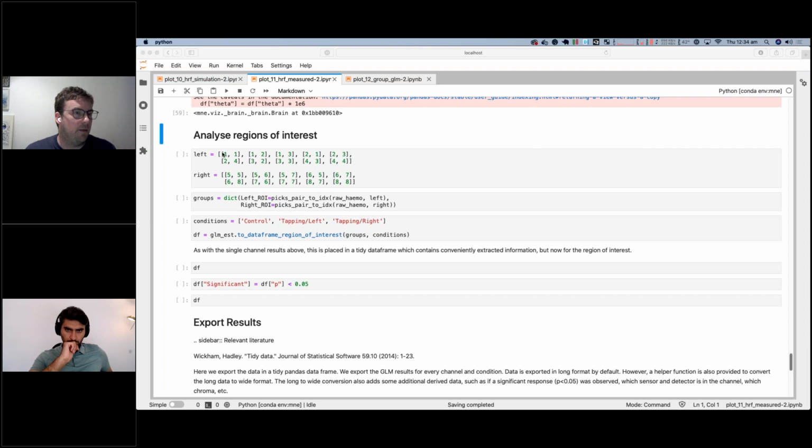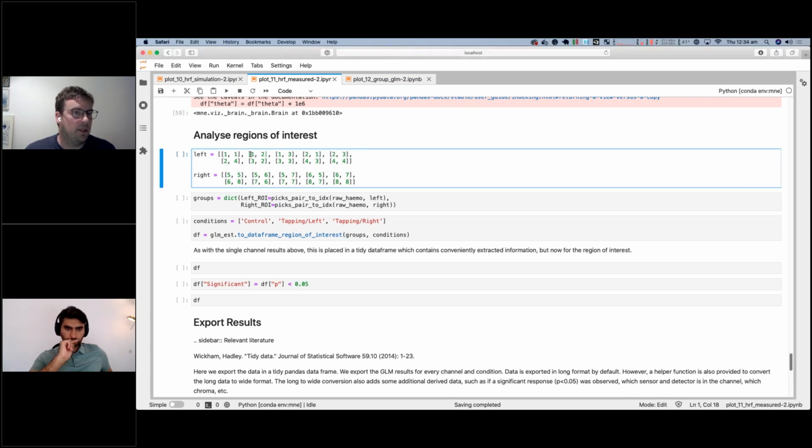So we're going to have one set of pairs, which is source 1, detector 1, source 1, detector 2, source 1, detector 3, source 2, detector 1, and so on. And we're going to assign that to the left side, or the left region of interest. And then you pick another set of pairs to assign to the right region of interest. So now we've got these lists of pairs.